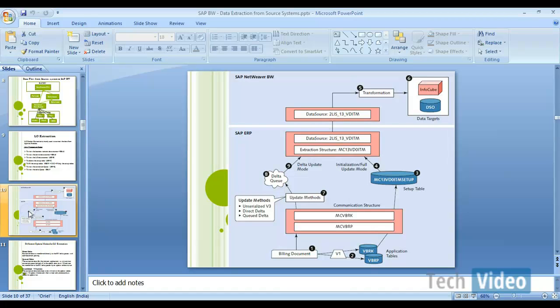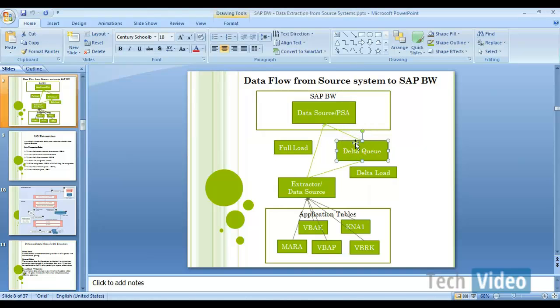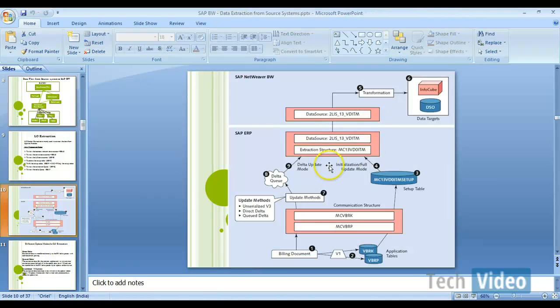Whereas in LO extraction case, it's a push mechanism. So by default, ECC system itself will give you the delta records till delta Q RSA7. That means till here. So at any point of time, you will have delta records available here, not here. So whenever you run delta info package, you will get records from here. So you are not reading delta records from application tables whenever you run info package. By default, you are going to have delta records available in delta Q. So how these delta records are going to be available in delta Q is because of update methods.